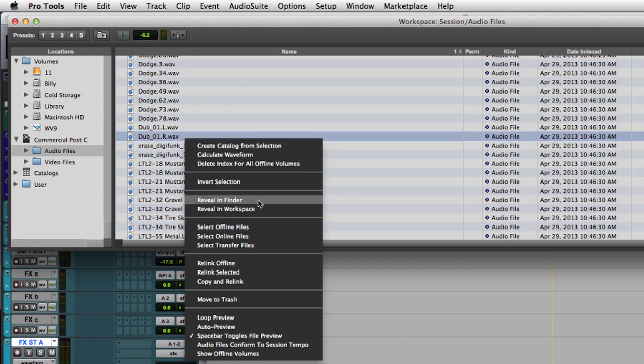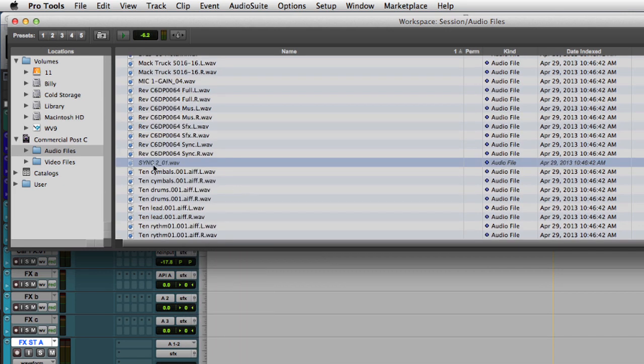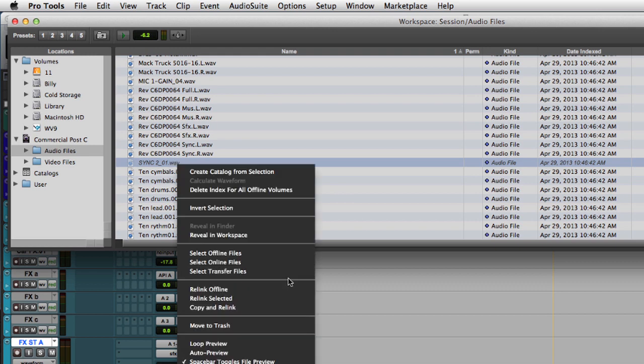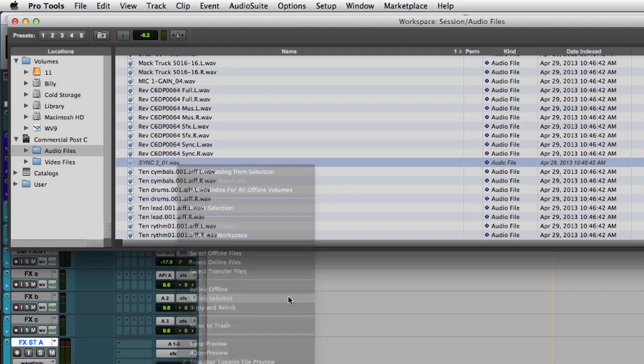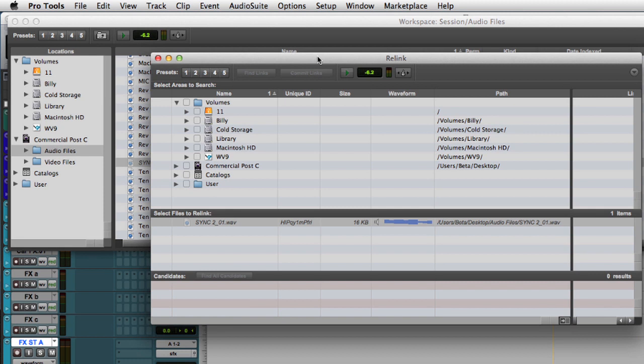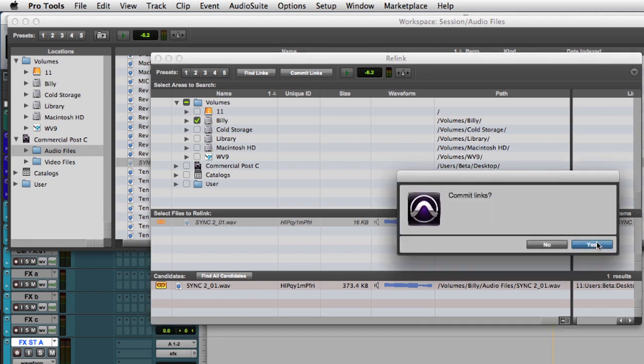I can now quickly right-click to find all the offline files in my project. I can then simply right-click to relink the chosen files. With Pro Tools 11, we've got a dramatically optimized relinking engine. I can simply select the locations to perform my search, choose from candidates, and simply commit those links. Pro Tools will find and reconnect to offline media now faster than ever.